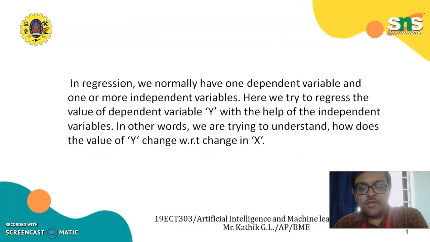In regression, we normally have one dependent variable and one or more independent variables. Here, we try to regress the value of dependent variable, say y, with the help of independent variables. In other words, we are trying to understand how the value y changes with respect to changes in x.